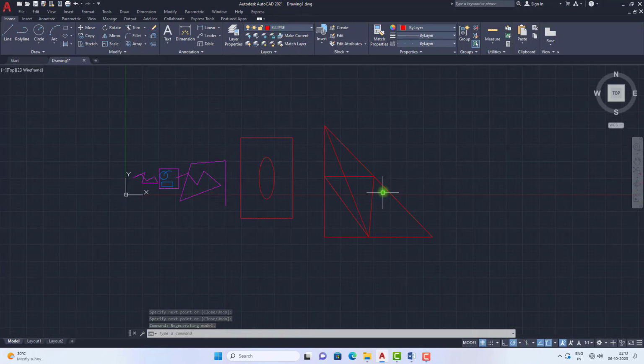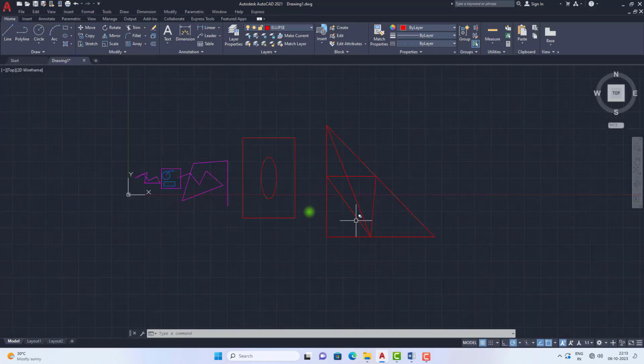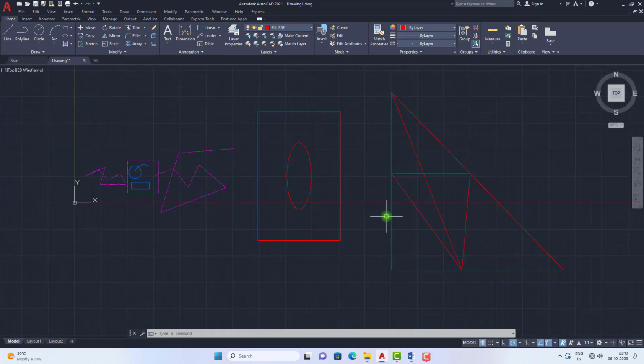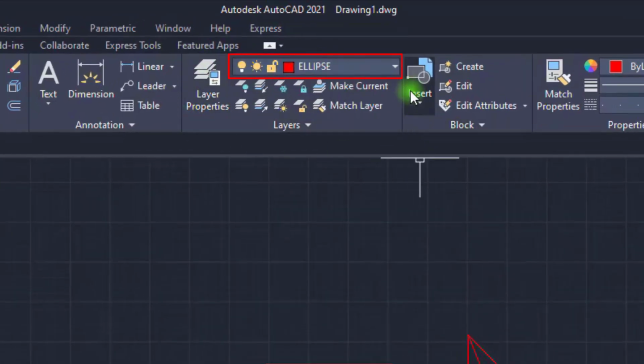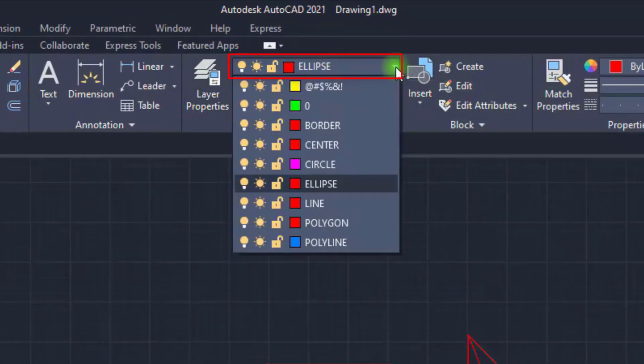So now, after creating objects, which layer do the objects belong to? If you want to check which layer the objects belong to, you can access it from here. See, if you click here on the drop down, there appear the layers we have created. Every layer is here, see. So like that, for each layer, there are different options here.